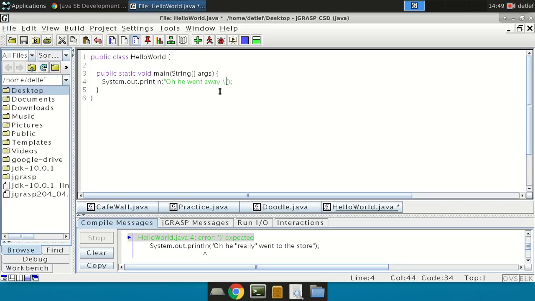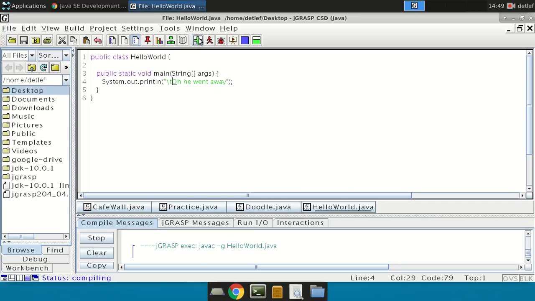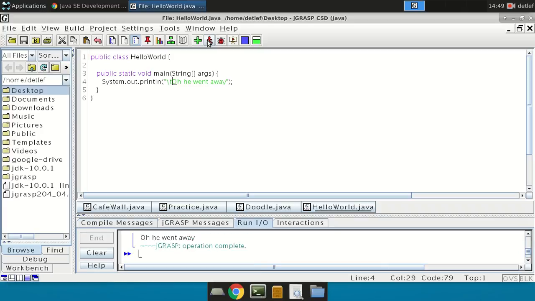Some other interesting ways to use it. There is something called backslash t. It's not saying T, T doesn't do anything. If I just put T, it would go, "toe, he went away." But what the escape character says is, no, this isn't a T, this is a tab. So when you do backslash t, it will actually indent. If we compile and run, it will do an indent. The indent's kind of small, but, oh, he went away.